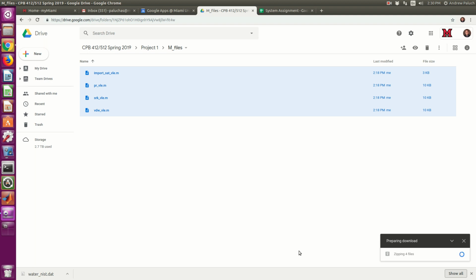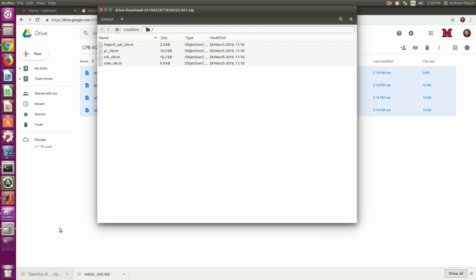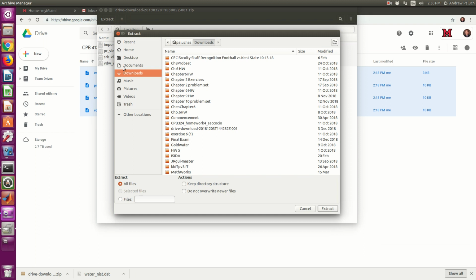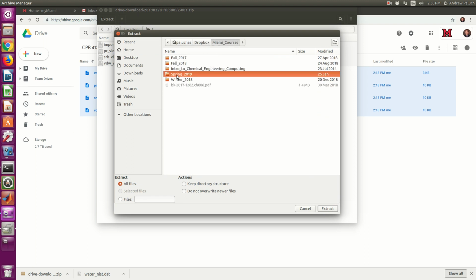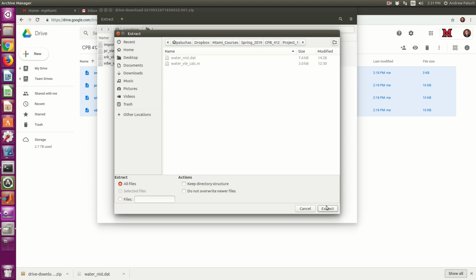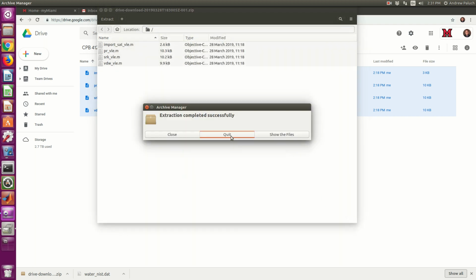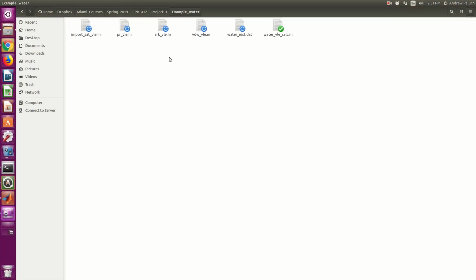Things might look a little differently on my computer using Linux, but it should all be the same. So here's where it downloaded. This is great. I'm going to extract it to, well, I need to search for where I've got everything stored. I've got it in Dropbox, Project 1, this example water directory I created. So I'm going to extract there. If I go over there now, I have the M files I just downloaded from Drive.